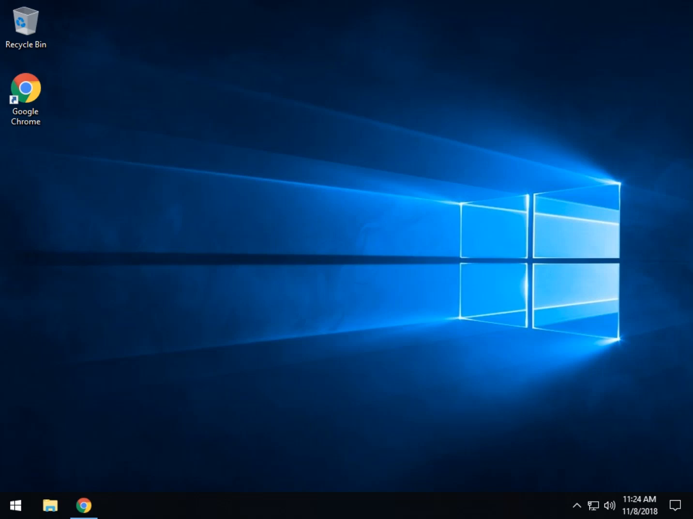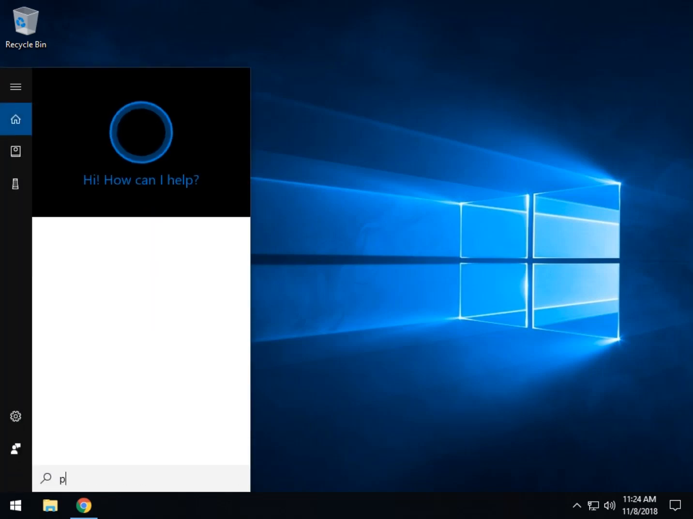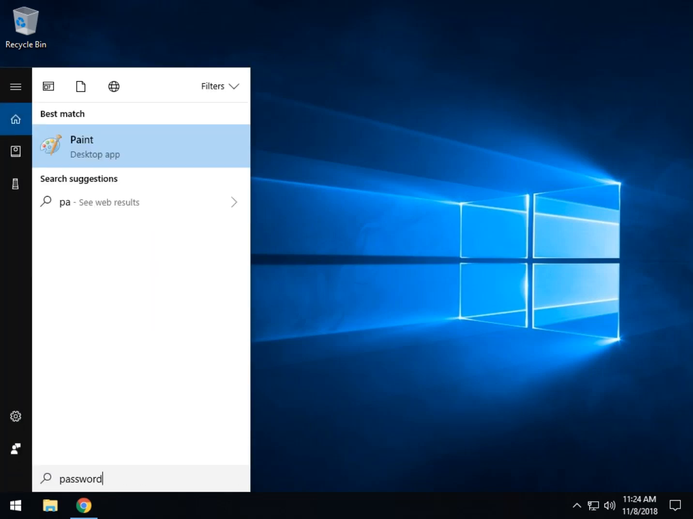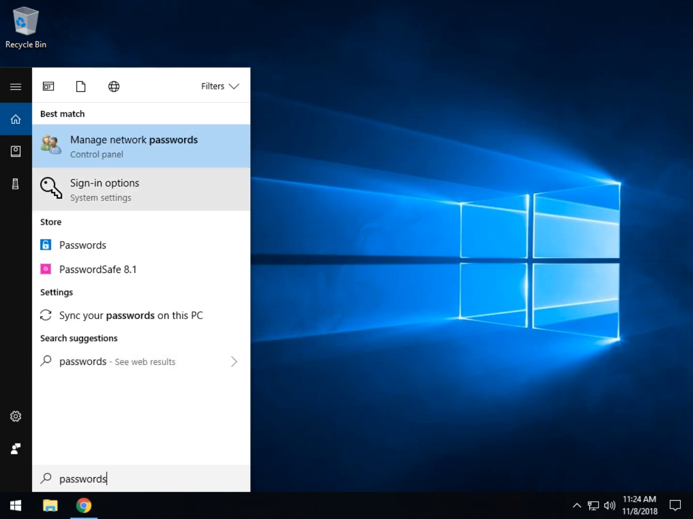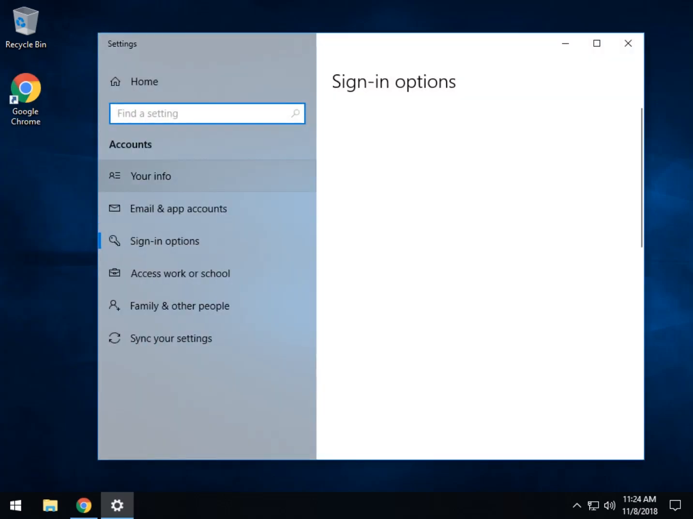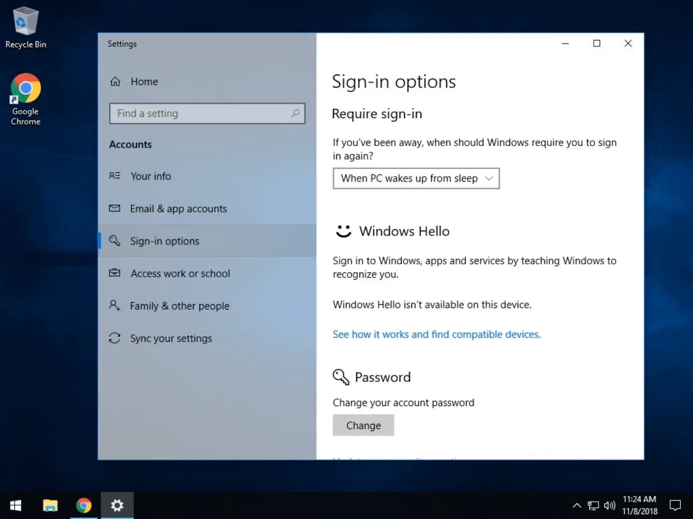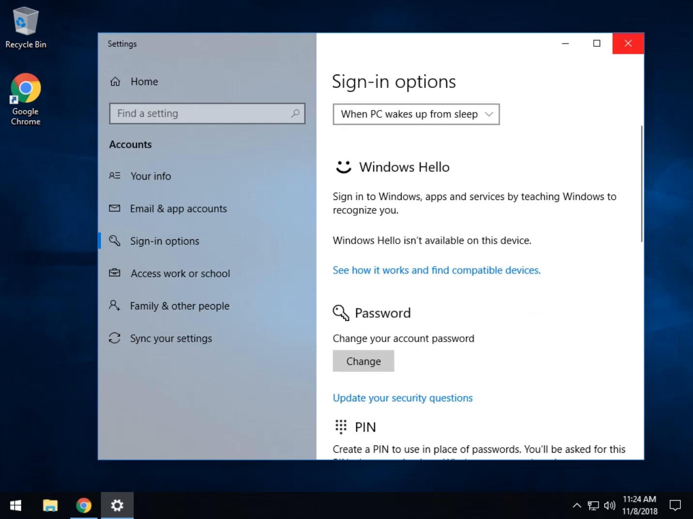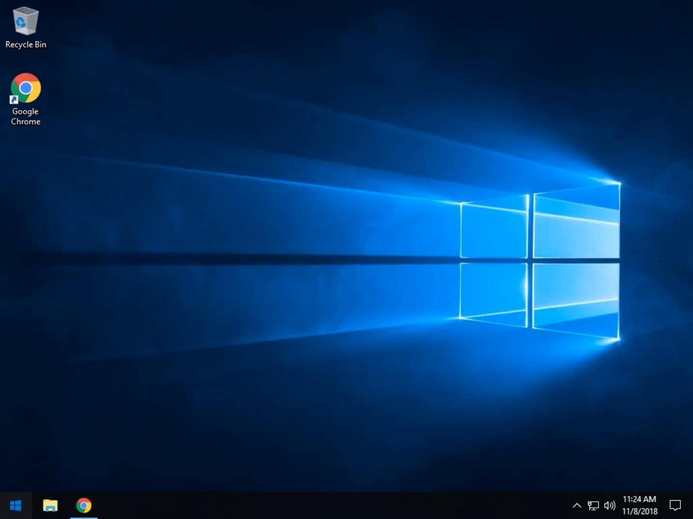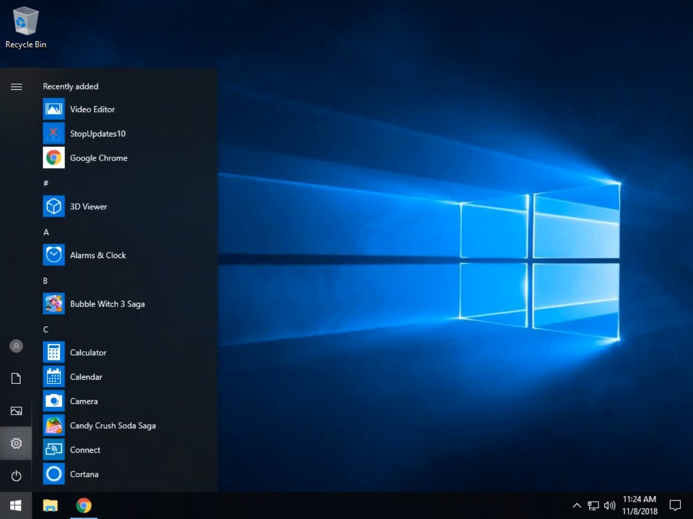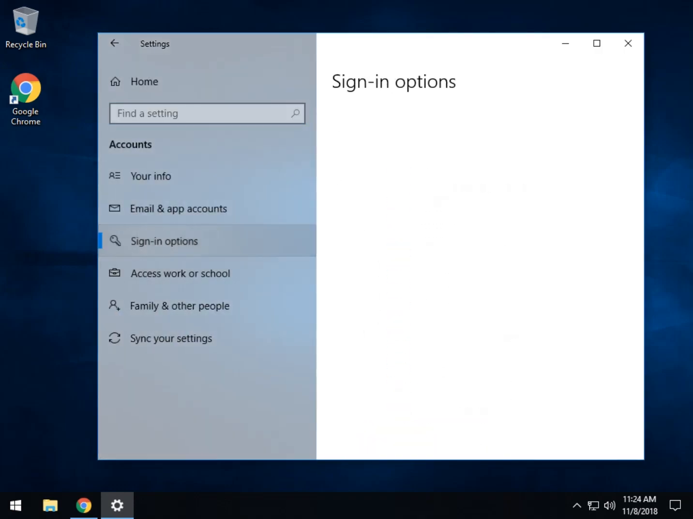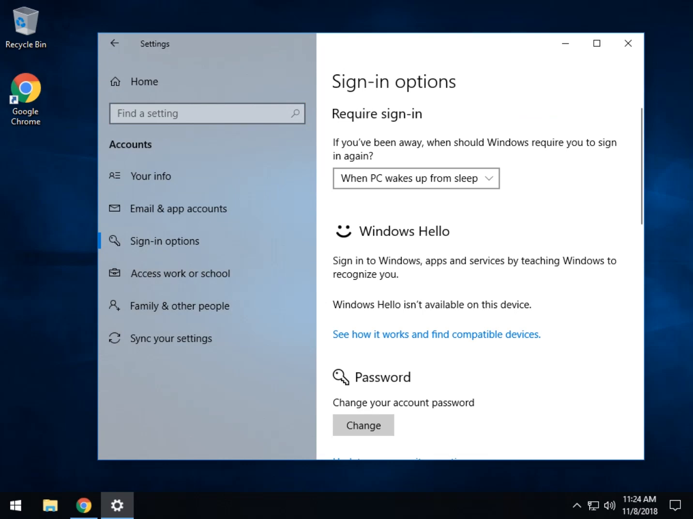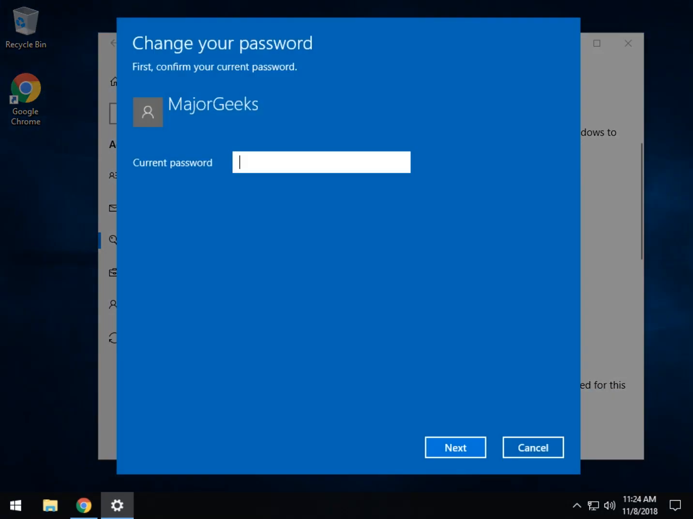Another way I like to do it, I love the Windows S key for search. If you start typing stuff in like password, say passwords, there's your sign in options. Let's take a look. And this is where we want to be under sign in options, change your password. And last but certainly not least is good old start, settings, accounts, sign in options. As you can see, they're all the same thing. So let's change our password.